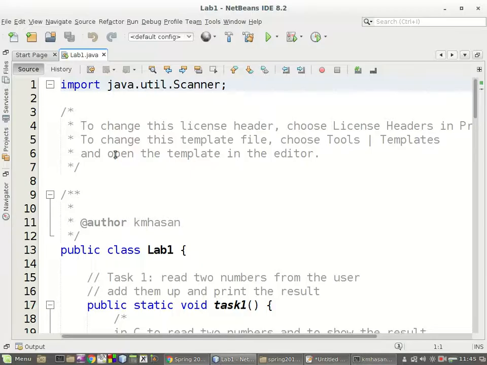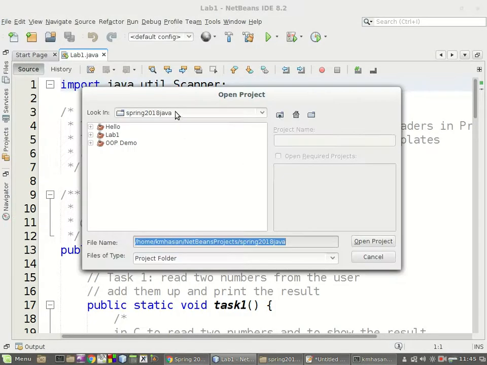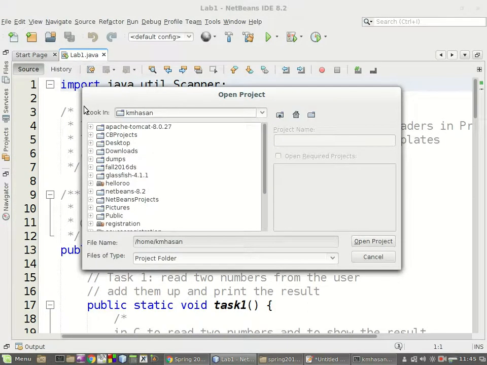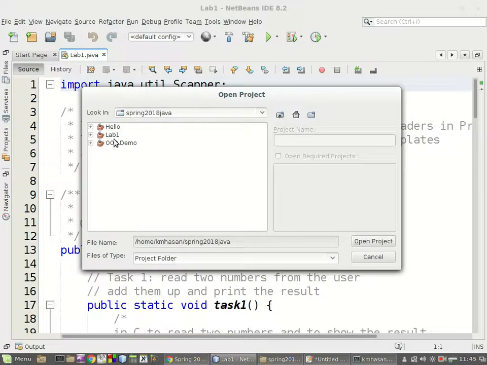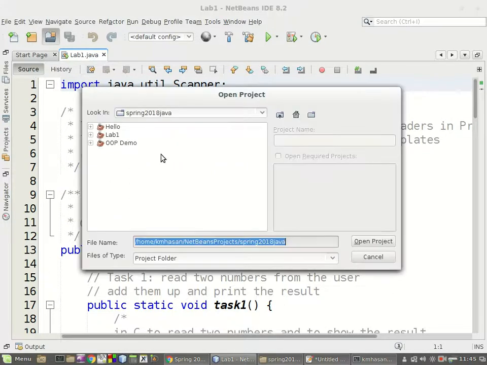So once you have downloaded that, then you can go into file, open project, and then browse for the location. So right now I have downloaded that onto my home directory. So I can go into KM Hassan, and then I'd have a directory that says Spring 2018 Java, and the project that you're going to work with is this OOP demo. Is this thing clear? Okay. So I will do part of the code after you get a chance to work on it. But for now, I want you guys to try this out.